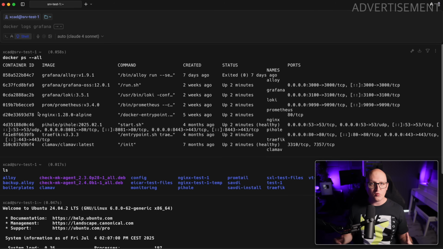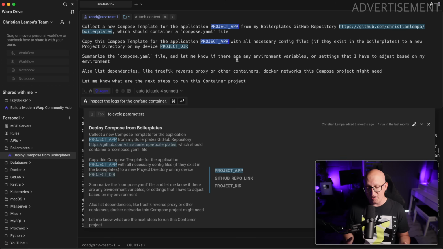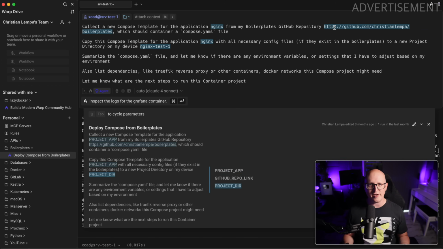By the way, let me also demonstrate how clever Warp is when describing more complex tasks. For example, here's a prompt that should deploy a new Nginx Docker container from my famous boilerplates repository on GitHub.